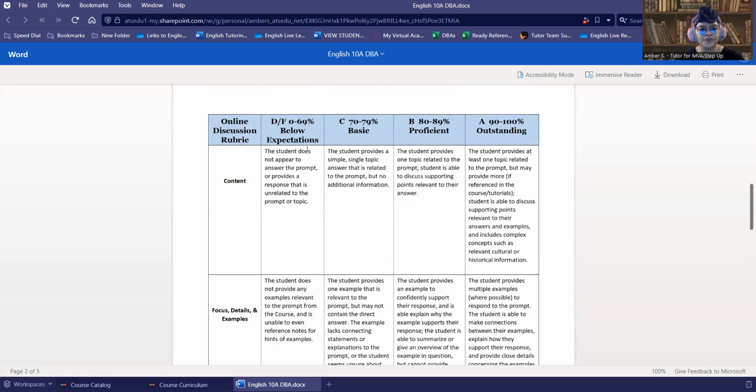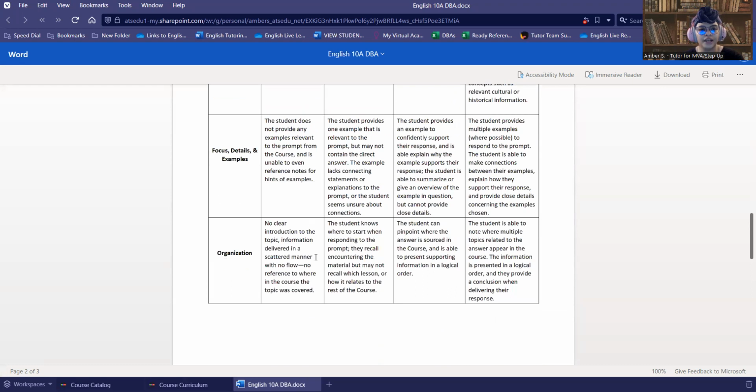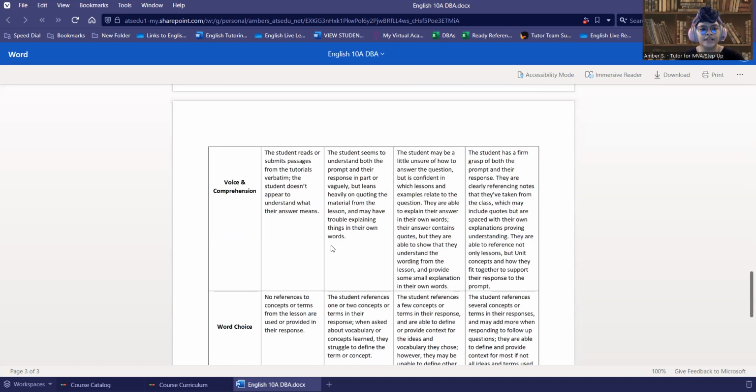And all of the steps for how many points you get are described right here. So you can organize your answer. You can even take notes on what you want to say from the course based on these. And then these last two, voice and comprehension, what type of words do you use?